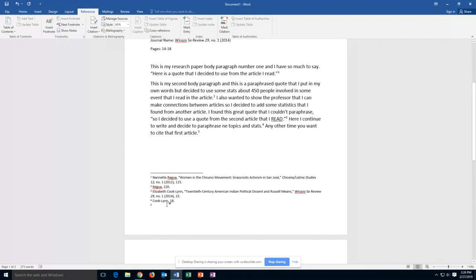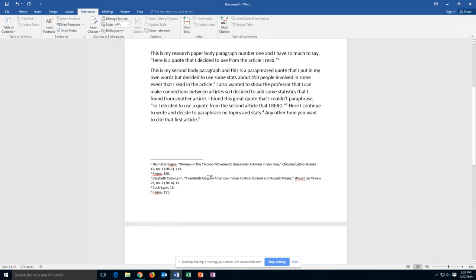Any other time you want to cite that first article, same exact thing. It could be on a whole different page as long as you're telling me exactly where you got this information from, right? So it doesn't need to be a bunch of just numbers all over the place. You want to do them strategically spread out. I just wanted to go ahead and show you exactly what we're talking about here as it goes.